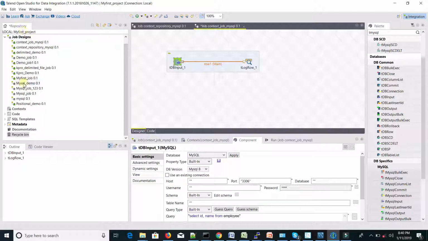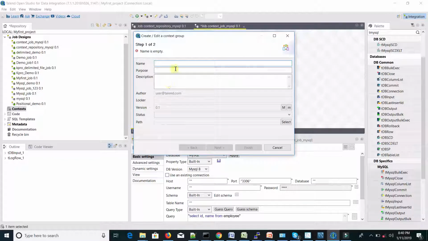Now to create the context variable at repository level, we have to create the context group under the repository, under the context group. Here I'm going to create a context group, here MySQL context. Just copy this. This is for description and purpose.